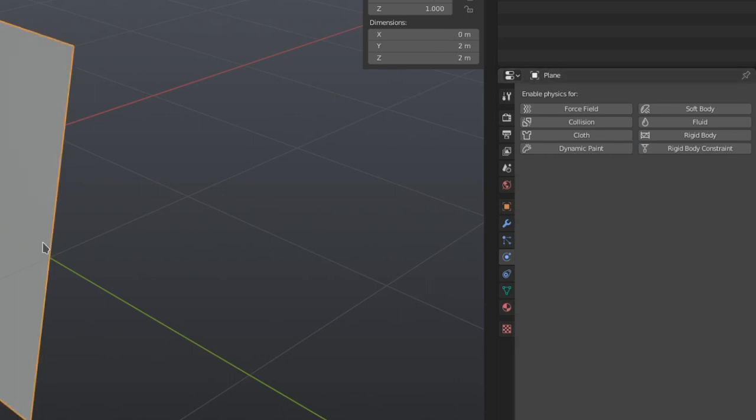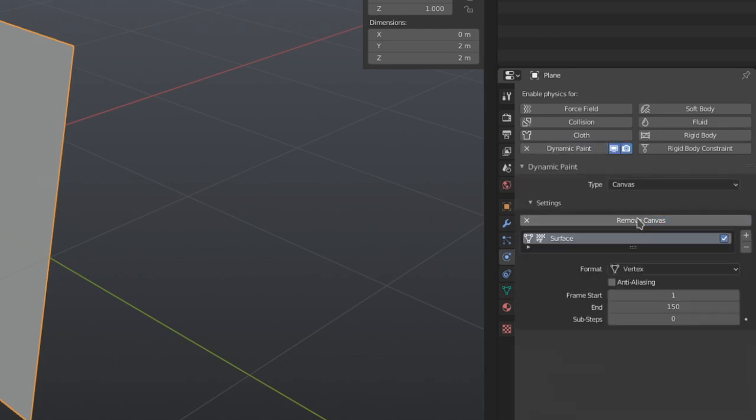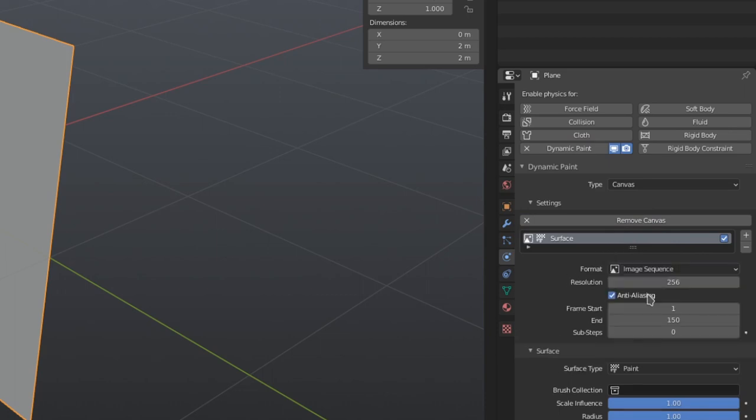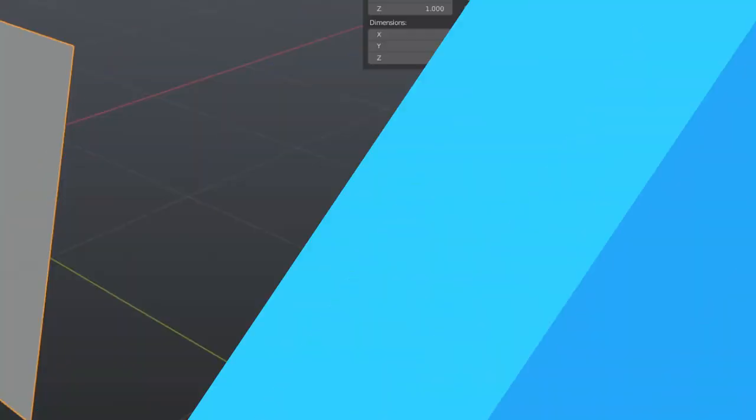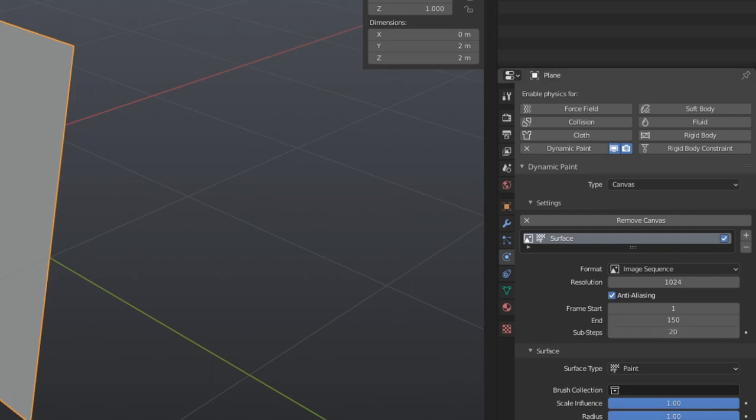Select the plane and go to its physics tab. We need to enable dynamic paint and make this a canvas object, adding in a new canvas. Change the format to image sequence and up the resolution a bit too. Make sure anti-aliasing is toggled on and increase those substeps. This substep value will depend on the amount of frames it takes for your blade to cut across the plane. If you end up baking out your image sequence and it has a jittery breaking effect like this, you will need a higher substeps value.